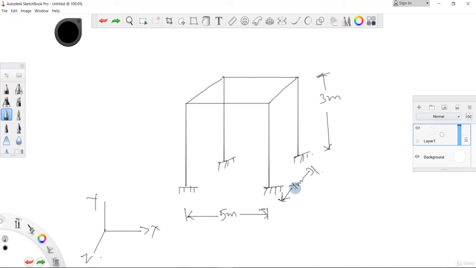Let's do this span as 6 meters and this span as 4 meters. It will be a bit more clear, okay? So I'll draw this as 6 and this as 4 meters.